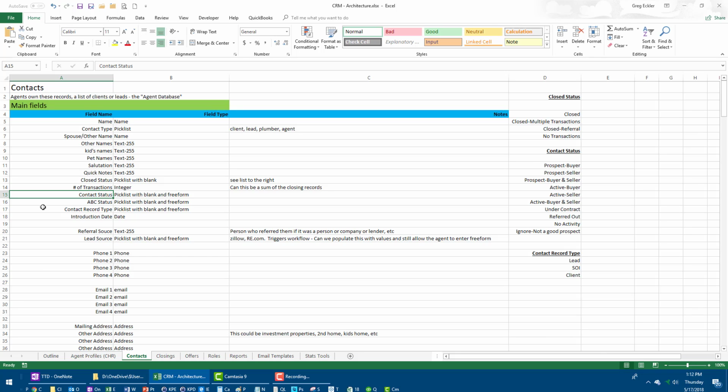The contact status would be the status of this person. And these fields right here, I need more feedback on. I need to know what people care about and how many multiples we need. But this is what I've been using, so I'm just kind of starting with that. Are they a prospect, a buyer, prospect seller, prospect both, actively doing something, under contract, I referred them out, no activity, or ignoring them because they're not worth following up with.